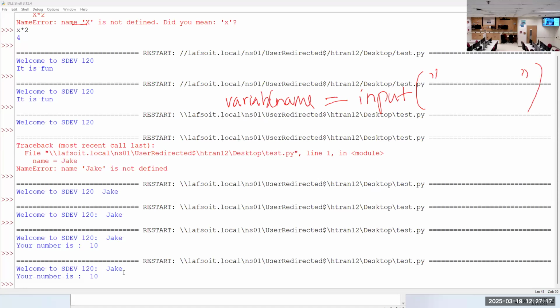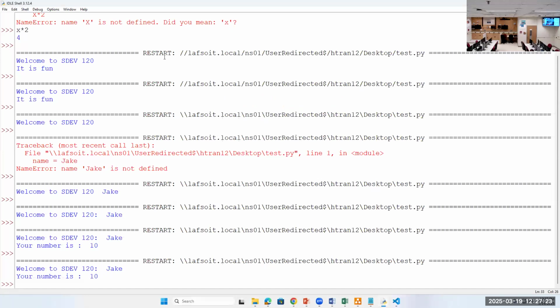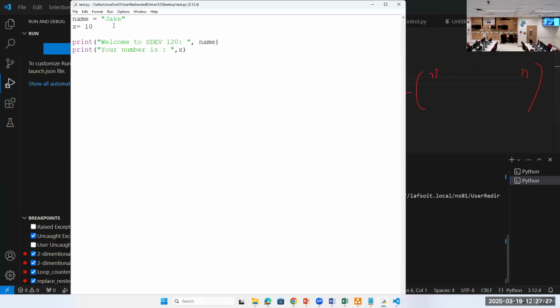Right? So now I can modify my program here. Now, instead of just a fixed value, I want to get the name from the end user. So I put the name here.